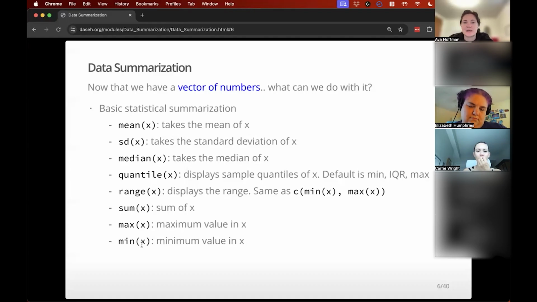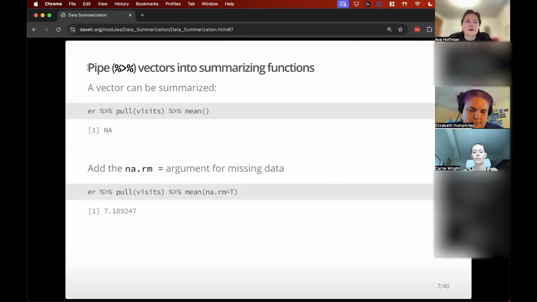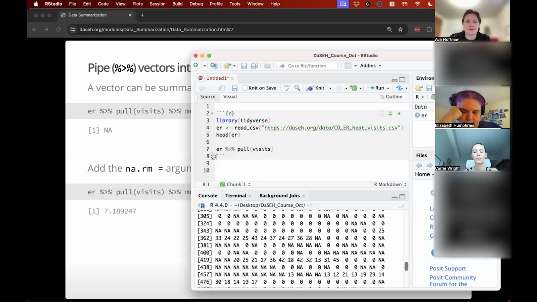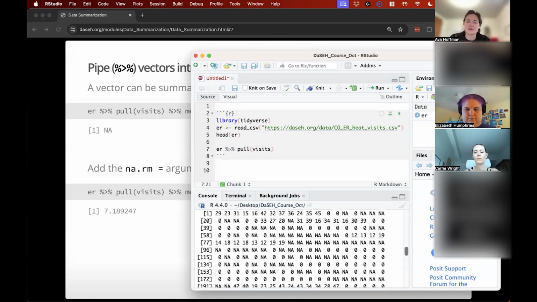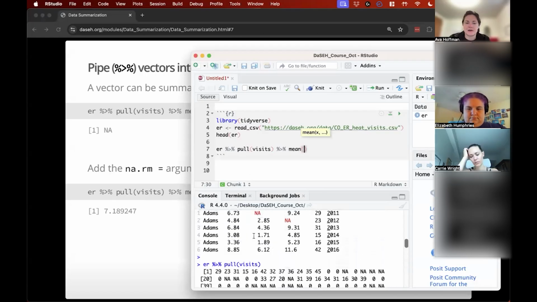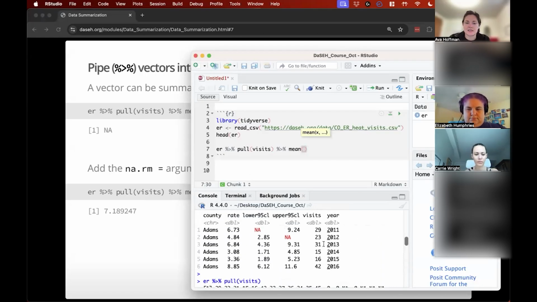Sum, max, min. There's tons of these summarization functions, and they all work very similarly. We can use the pipe to pipe vectors into summarizing functions. So let's see how that works. I've got ER and poll of visits, and I've got those numbers here. Because that's already a vector, it's ready to go. I can pipe that into mean. I'm going to take the average number of visits for each county and each year.